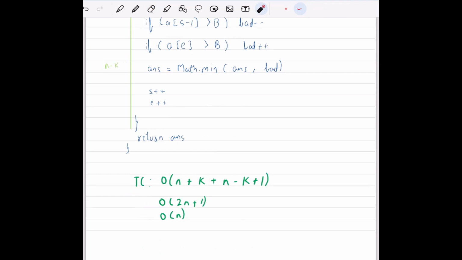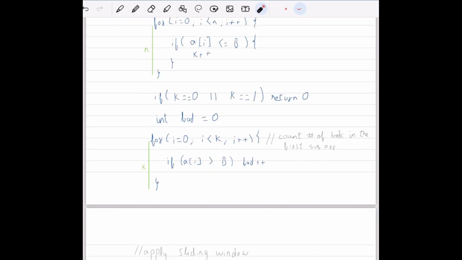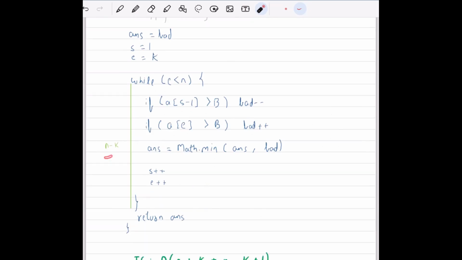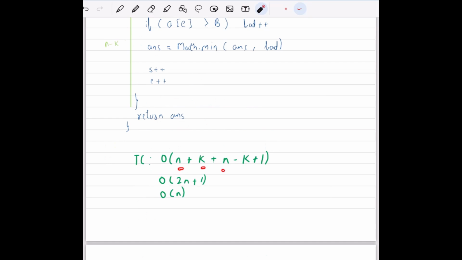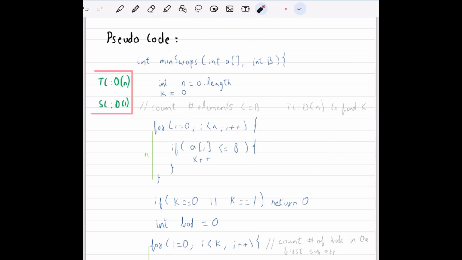So finally the time complexity will be, with the first loop, n plus k, and after that plus n minus k. So n plus k plus n minus k, and the k terms cancel out. This results finally in order of 2n, which is the order of n. And in this solution no extra array or anything else is added, so the space complexity will be order of 1.